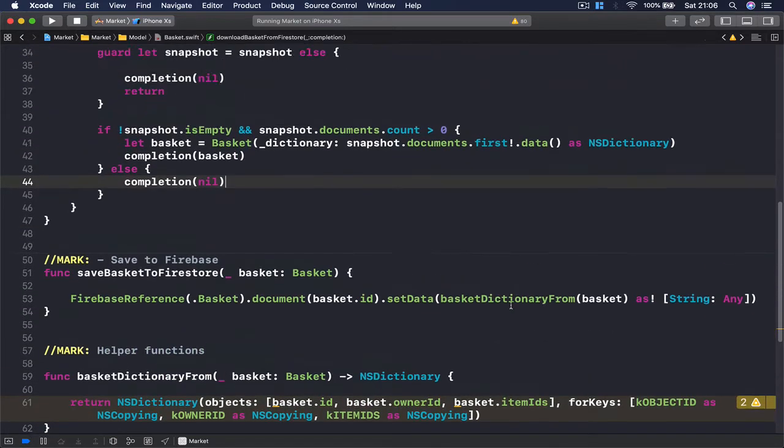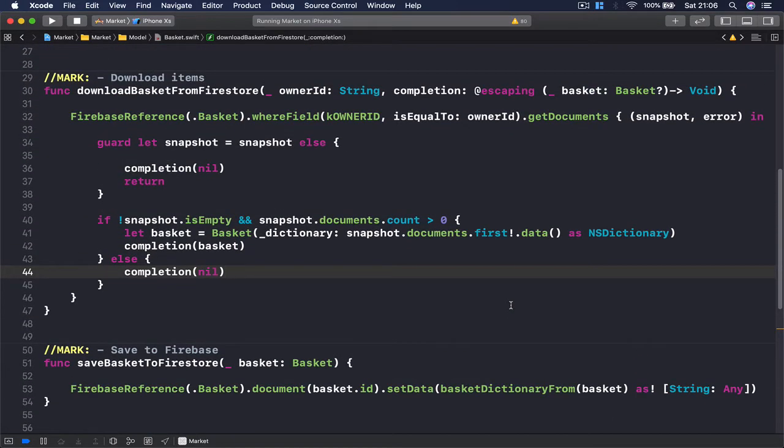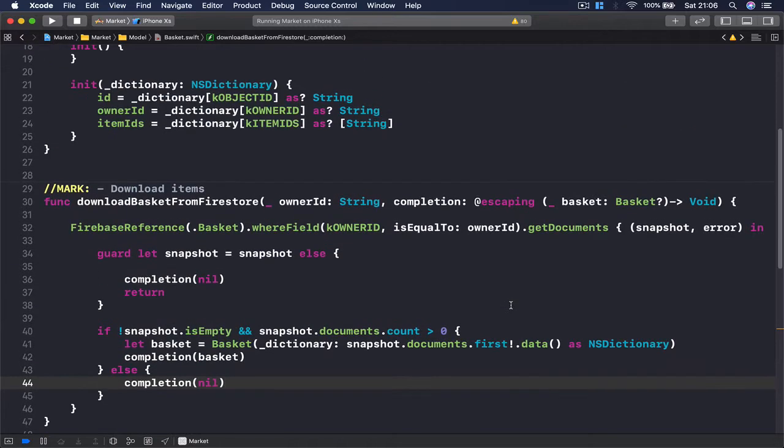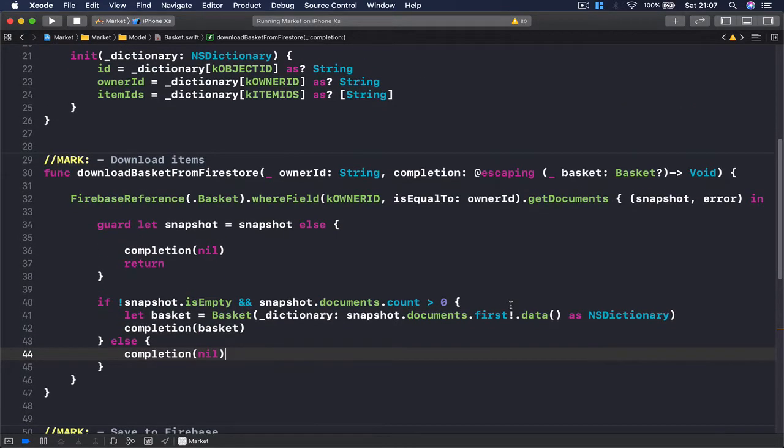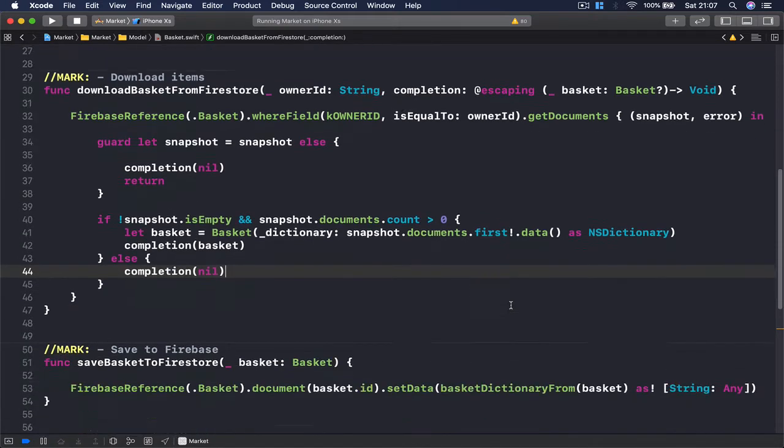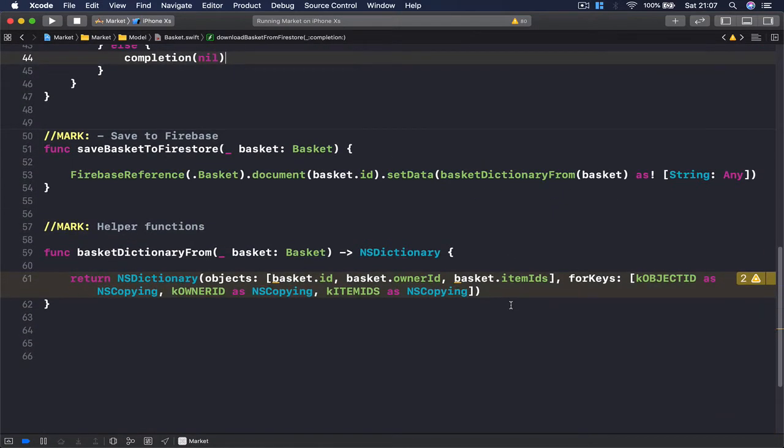The last thing we need to add to our basket is to be able to update it. So we have an option to create, to save, to download it, but there is no option to update it yet. Let's say our user goes to his basket and there are items he wants to delete from it. In this case, we want to update our basket. Or let's say the user adds another item to his basket. So we need to update our basket to add a new item to it.